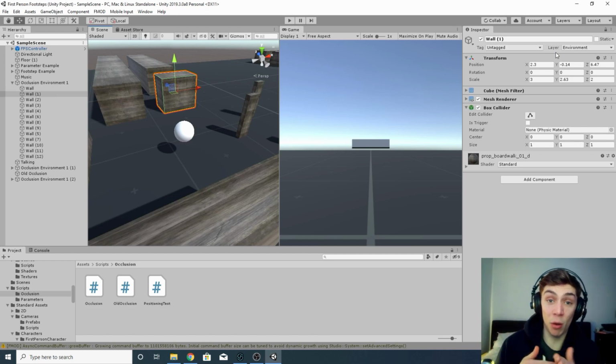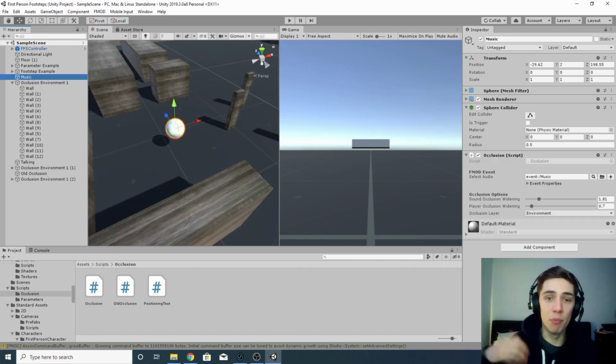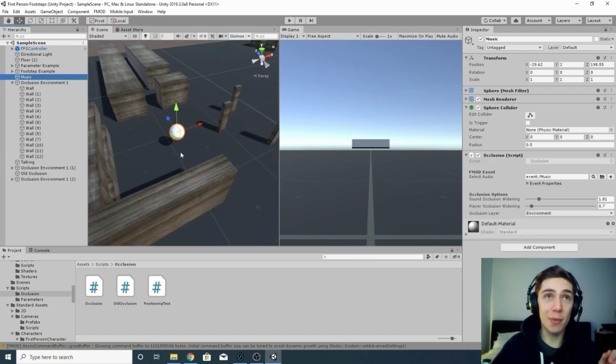If the line is hit by an object that exists in the environment layer, that's when we want to start occluding our sound. Like I said, it just prevents objects that you don't want to occlude your audio from occluding your audio. Brilliant. Okay, I think we're good to go on the demonstration side of things.